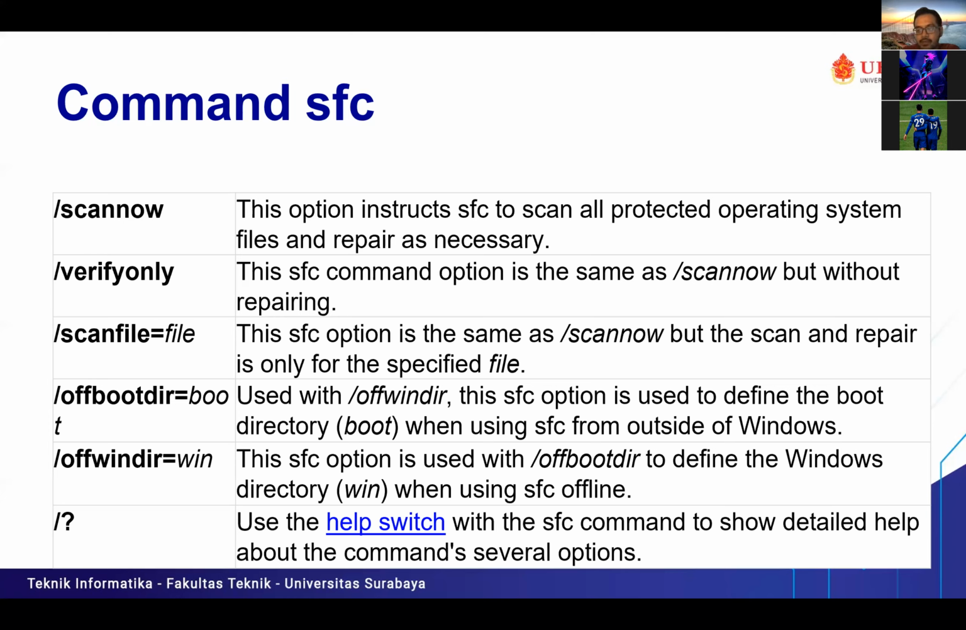Actually, in our last discussion last week, we installed the Windows operating system by using the virtual machine, right? If you install the Windows operating system not in a virtual machine, but on your real machine, we can use offbootdir to define the boot directory. So if you have more than one partition in your computer, then you want to define which partition you want to use for booting your Windows operating system or to install it.